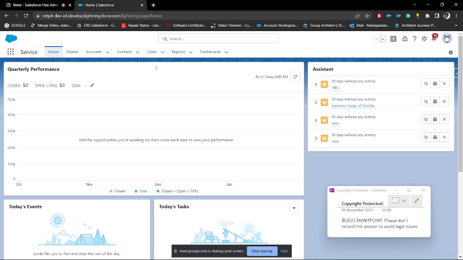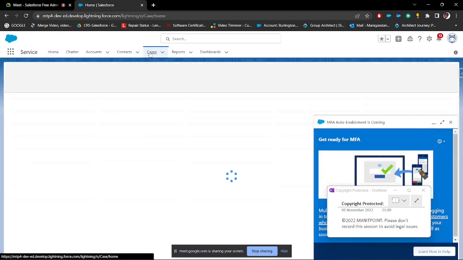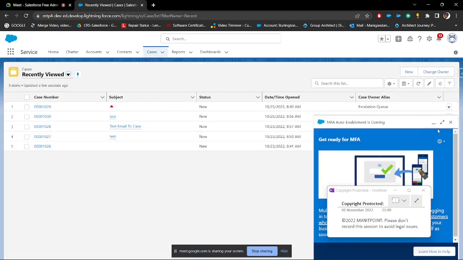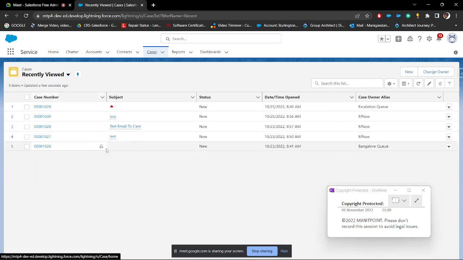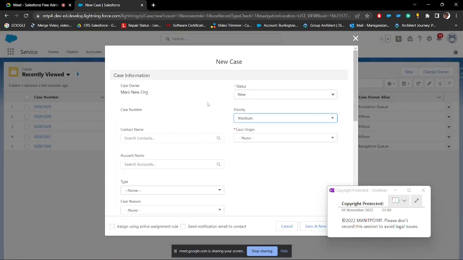So in the service application, you can see there are cases, right? How many ways can you create cases? You have manual creation, and you can do data migration and the data import wizard. Also, you can create web to case and email to case. So in these ways we can create cases.